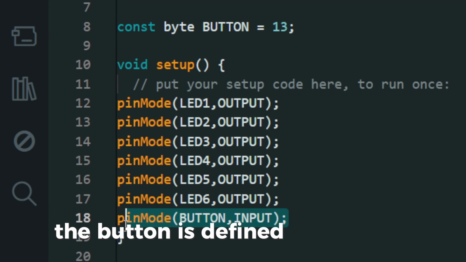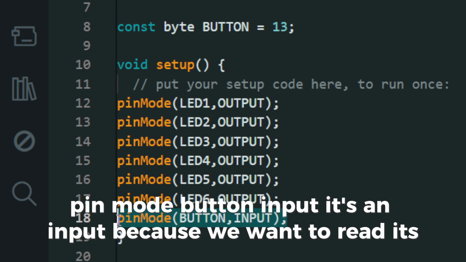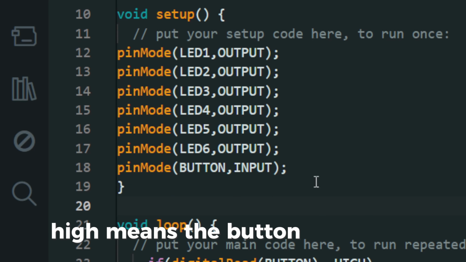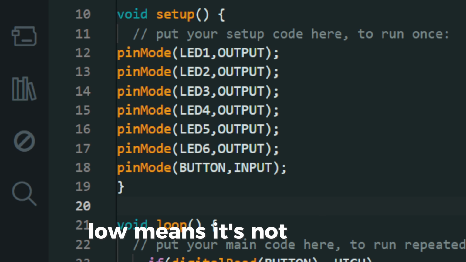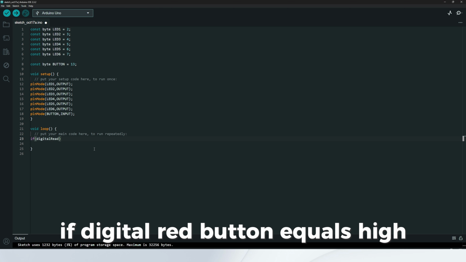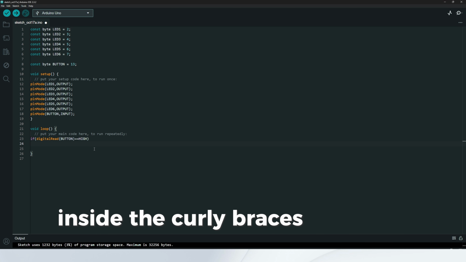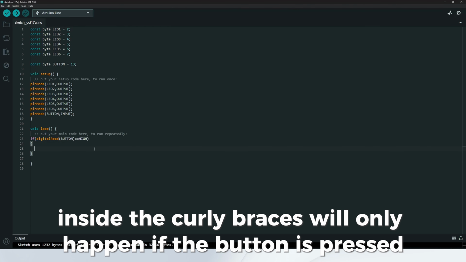The button is defined as an input. pinMode(button, INPUT). It's an input because we want to read its state. High means the button is pressed, low means it's not pressed. In the loop, we first check if the button is pressed. If digitalRead(button) == HIGH; digitalRead reads the state of the pin. Everything inside the curly braces will only happen if the button is pressed.